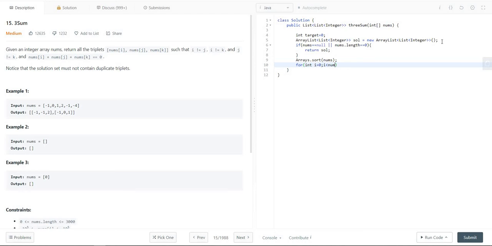Now, for i less than nums.length. I'll definitely do some typing errors, which I'll check at last. Then the target minus the element. Now I'll be checking just for the target, that's what I told you. Since it's a 3Sum, I'll be storing one element over here.